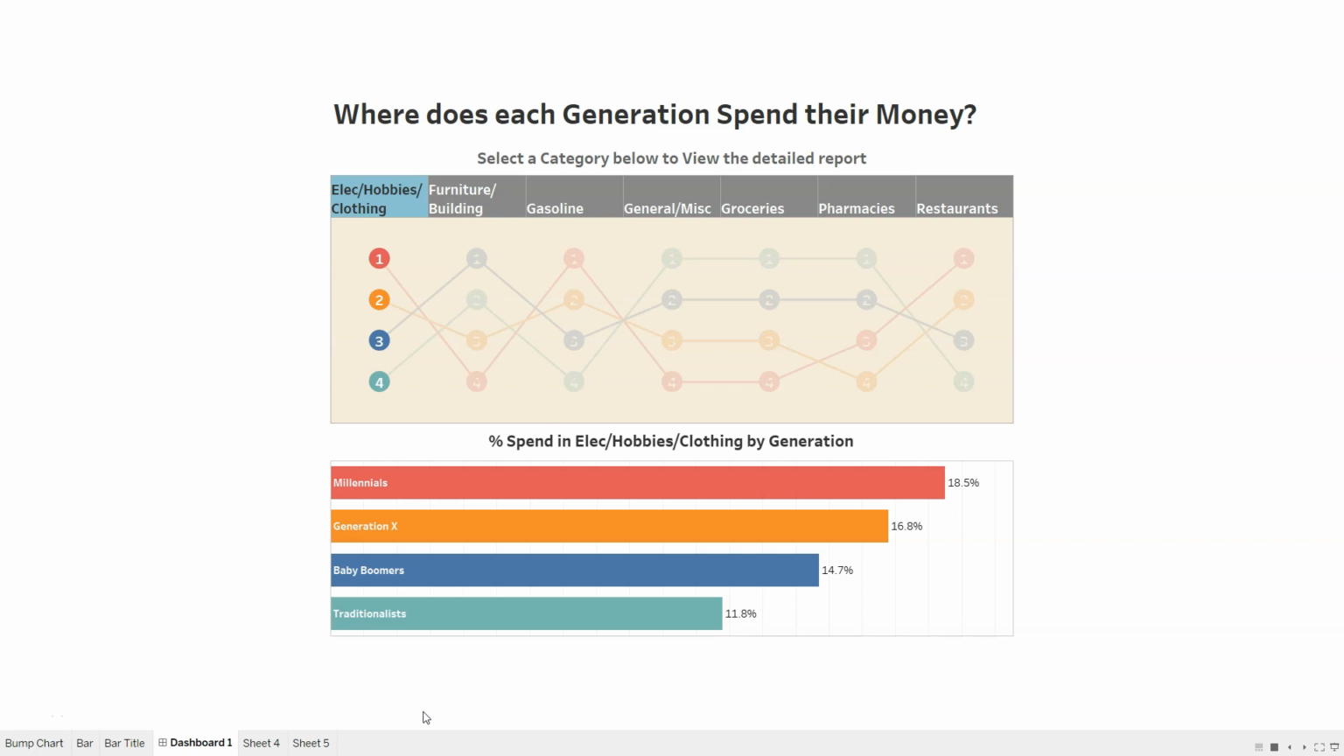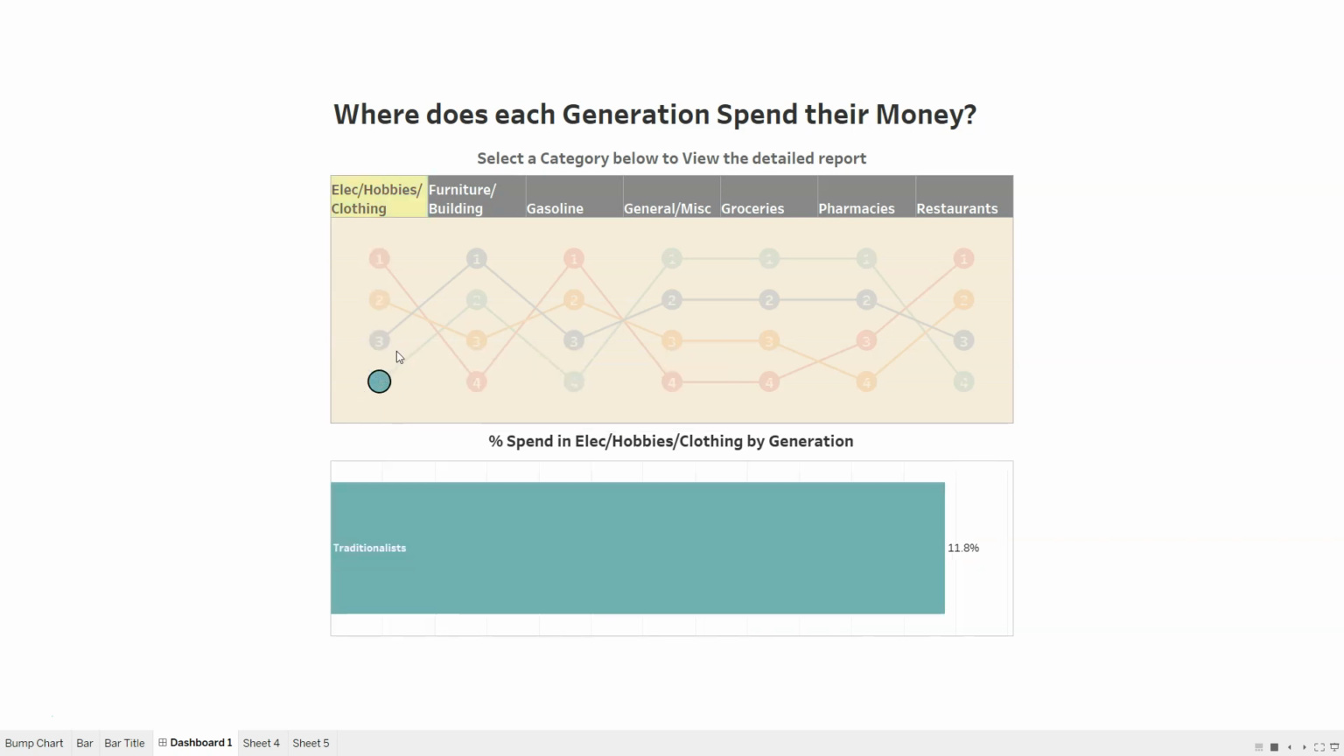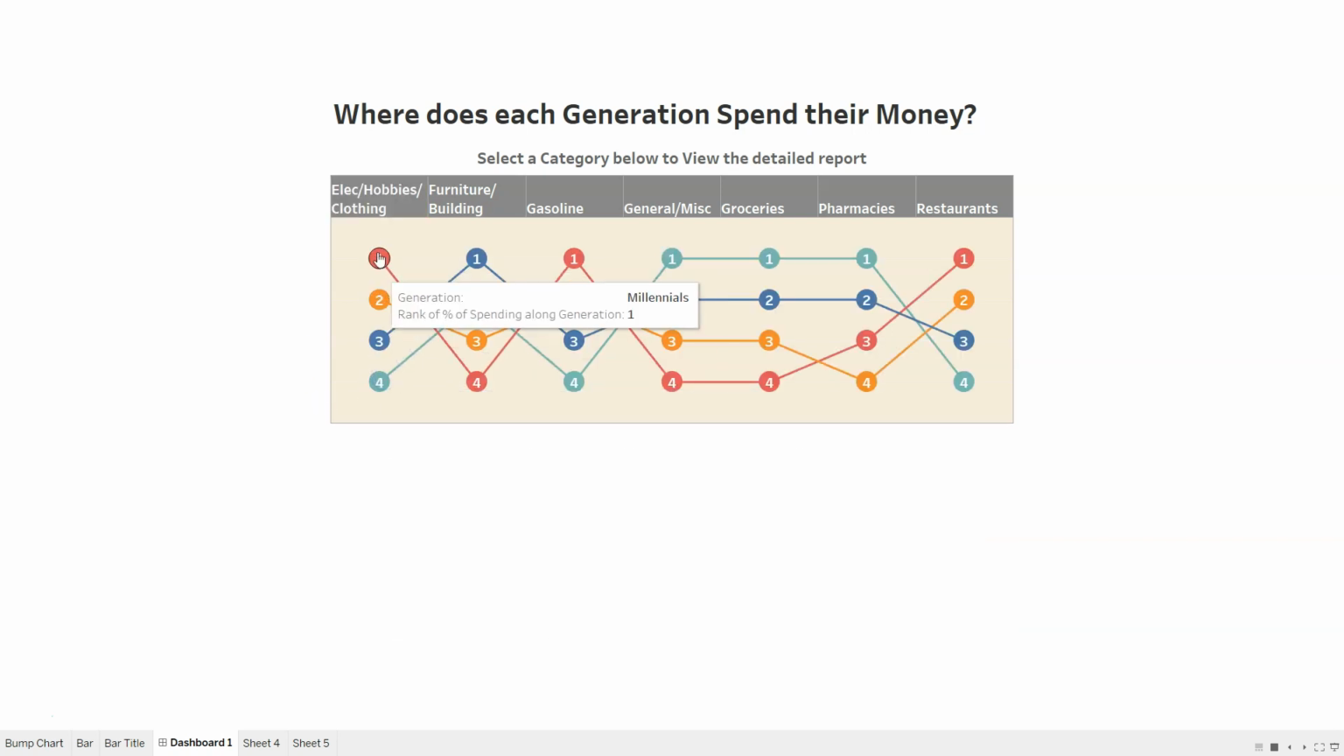Hello there and welcome to this dashboard tutorial where we are going to look at how we can create a dashboard like this. So this is a dashboard within Tableau where we are trying to answer the question, where does each generation spend their money? So we have four different generations, which is millennials, generation X, baby boomers and traditionalists, and the ranking of each of the generations is given over here, as you can see. So 1, 2, 3, 4.